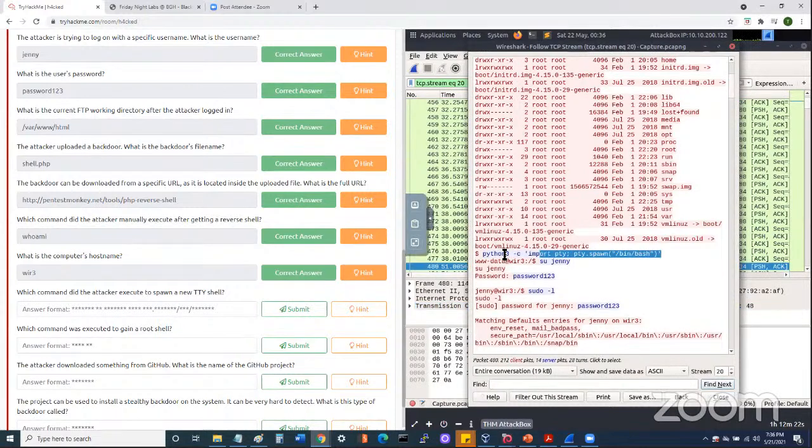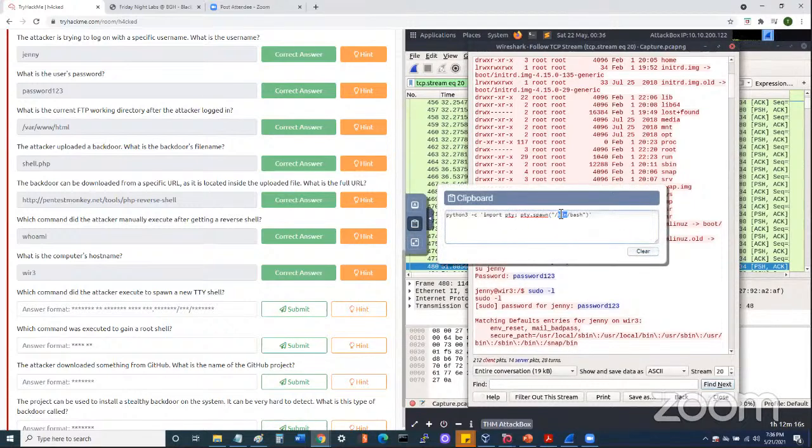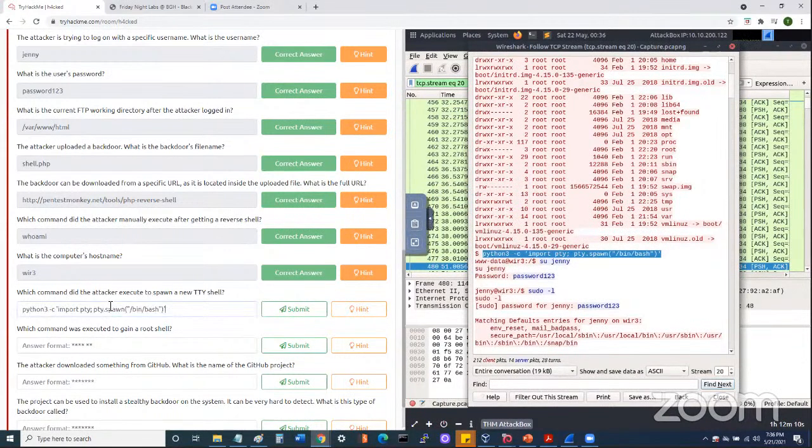And we have the commit here. So we can, again, copy that, put it into our clipboard, collapse the clipboard and paste it over here. And then it says, which command was executed to gain a root shell?